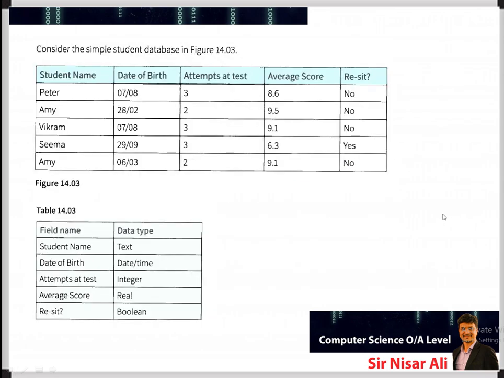Then after this, in your past paper questions, this is one aspect they usually ask. In this example table you can see student name, date of birth, attempts at test, average score, reset. These are the field names, which are shaded in light blue, and these are not the records. The records are 1, 2, 3, 4, 5. The student name is Peter, and this is actually a table.